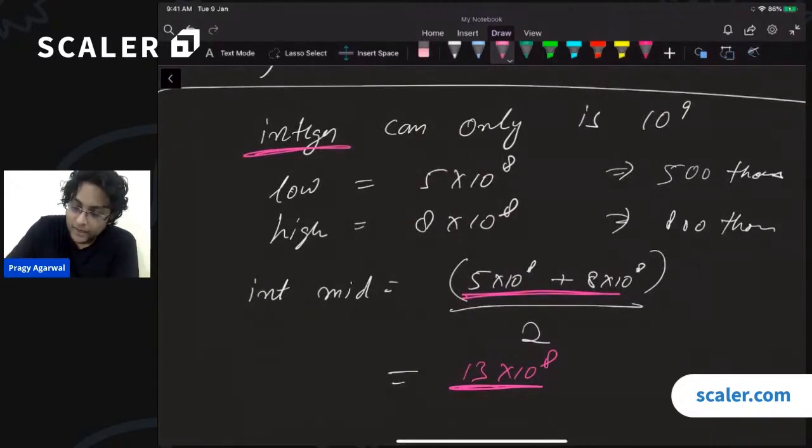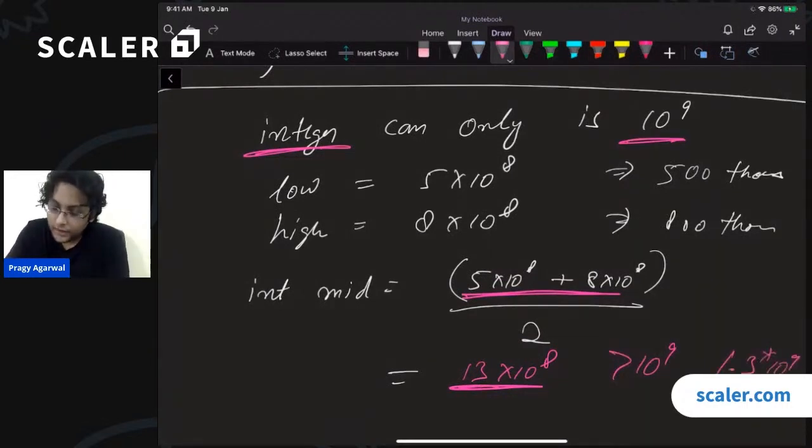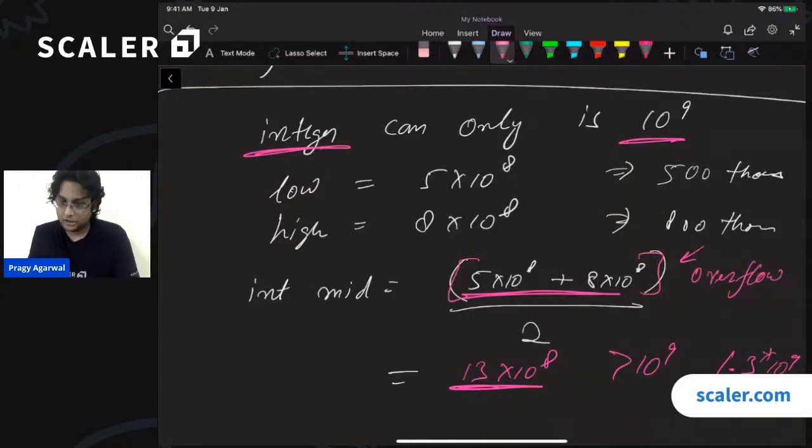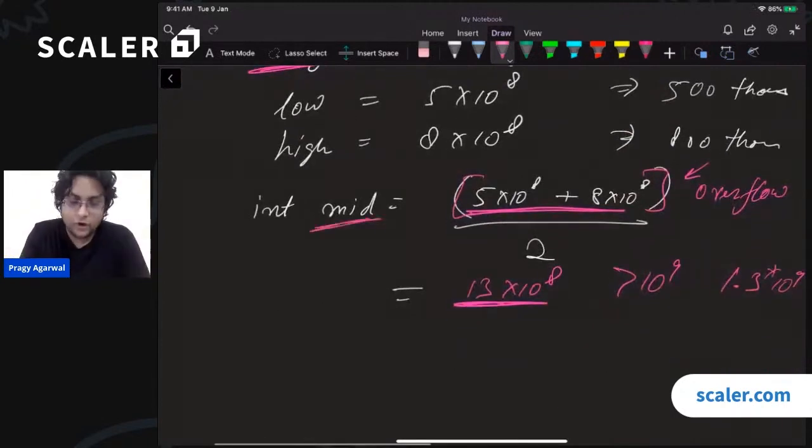My integer can only go up to 10 to the power 9, and this is 1.3 times 10 to the power 9, which is greater. So this value will overflow, and the value that I get will be garbage. It will give me a wrong answer, and when I divide the wrong answer by 2, I will eventually get a wrong value of mid. Is that clear?